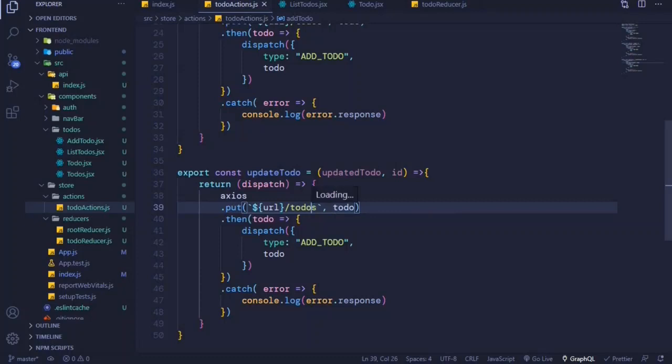So we will have the URL /todos, and then for updating a to do we'll also need to pass the ID of the to do that we are trying to update. So right here I'll say slash, I use the $ sign and the curly brackets, and then I pass this ID of the to do that we are trying to update. So now this will be the endpoint for updating a to do, and then right here we will include the data of our to do, which is the updated to do.